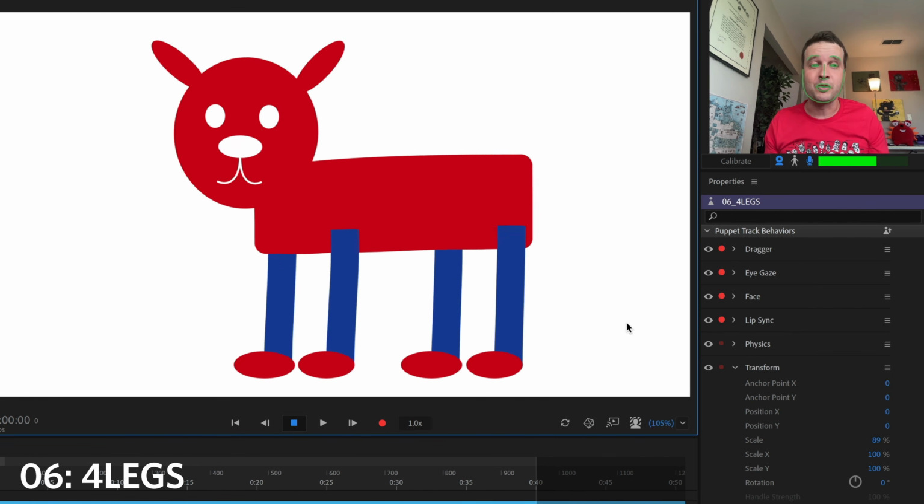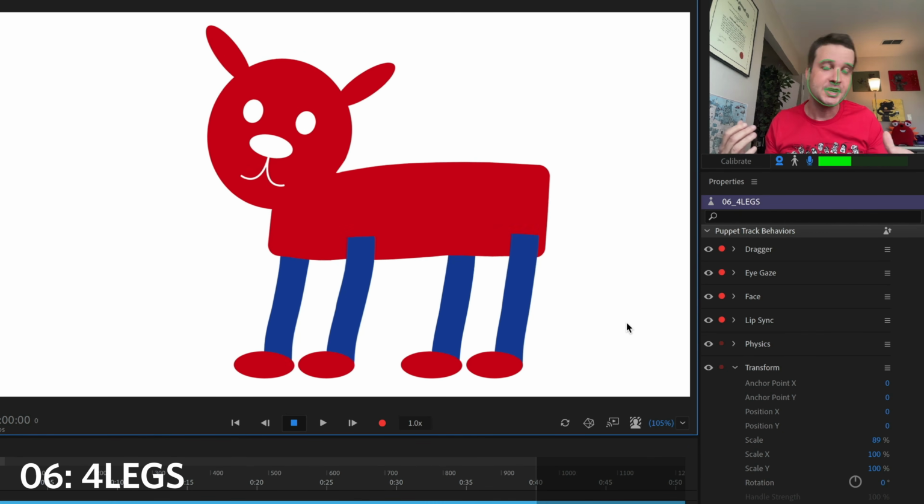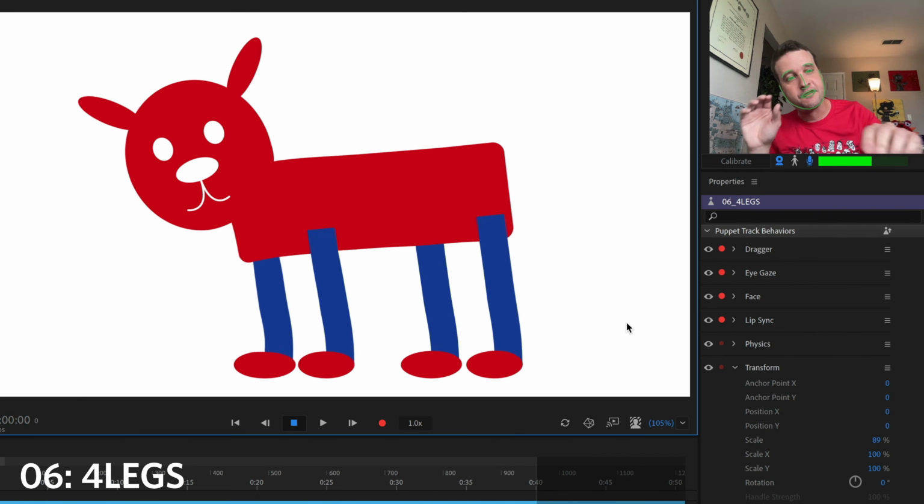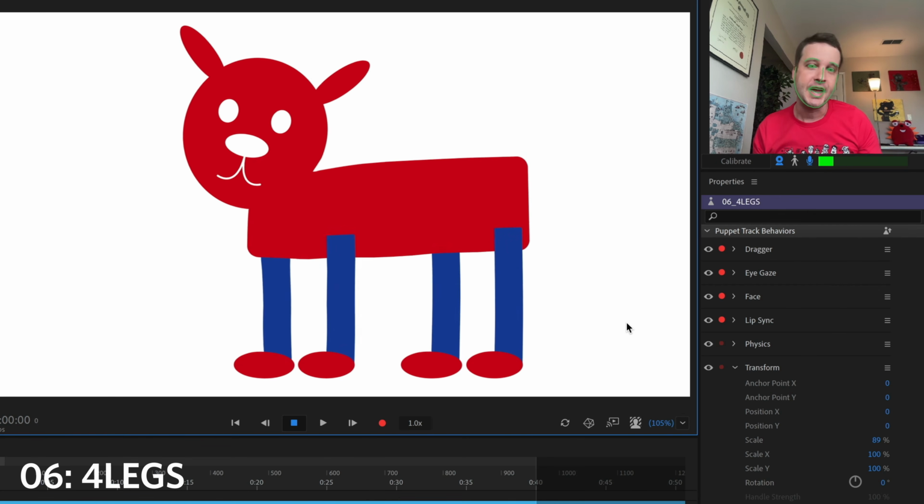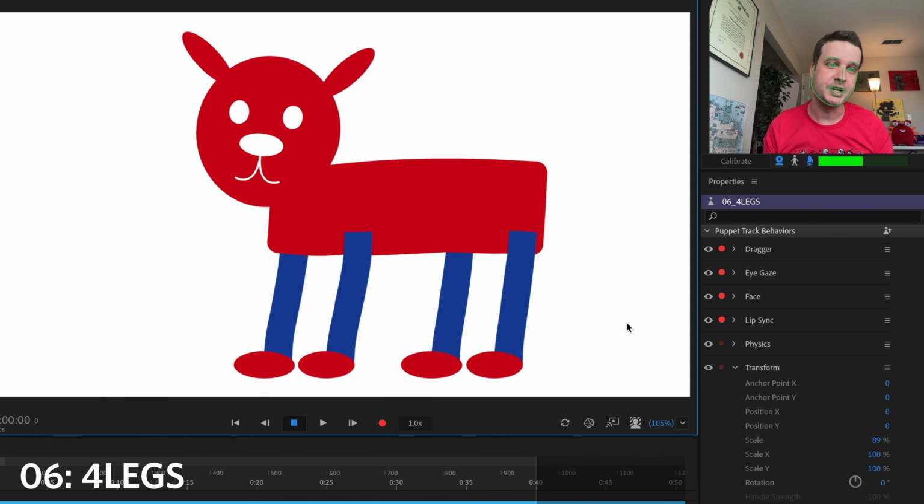Scene 6 shows that we're not just limited to two-legged characters. I could do a four-legged character and fix all those different legs on the ground and still have some pretty good animation and motion.